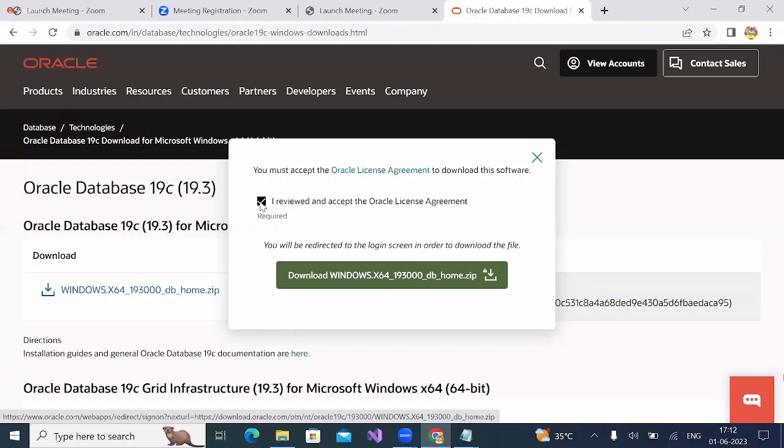Now if you remove this, it is a disable position. If you select this, then it will be the enable position. Understand now? After that, click on this download button. So I'm clicking on this. Okay, I clicked on it. What happened, you can see.